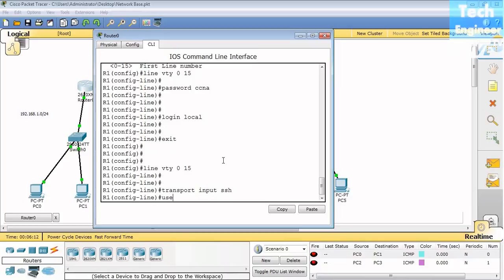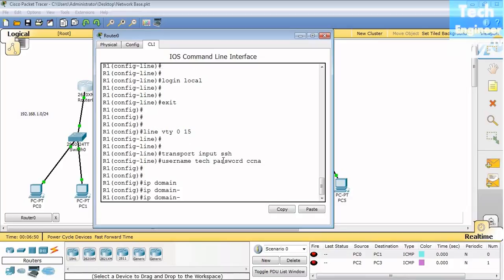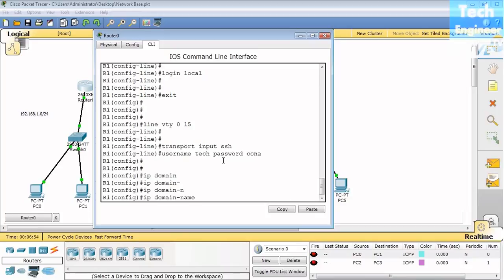Okay, now we have to give a username. For example, I give tech, password, for example CCNA, same password, that doesn't matter. You can give your own, but for the username I give tech. So we are configuring from SSH, and this is a username and password of SSH. Okay, so all done. Now only one last command: we have to configure a domain name. So ip domain-name, and the domain name, for example, I give techengineertv.com.